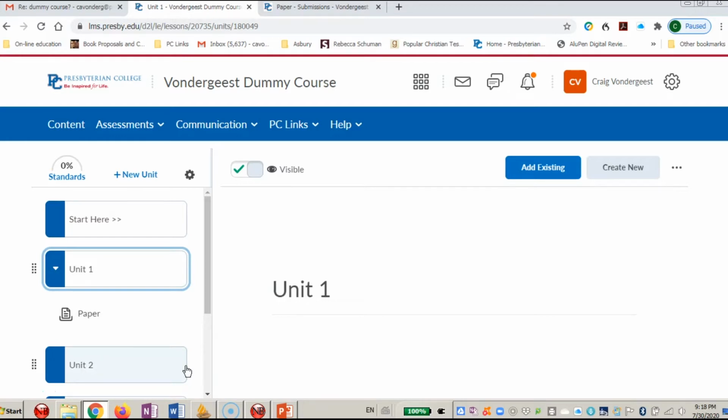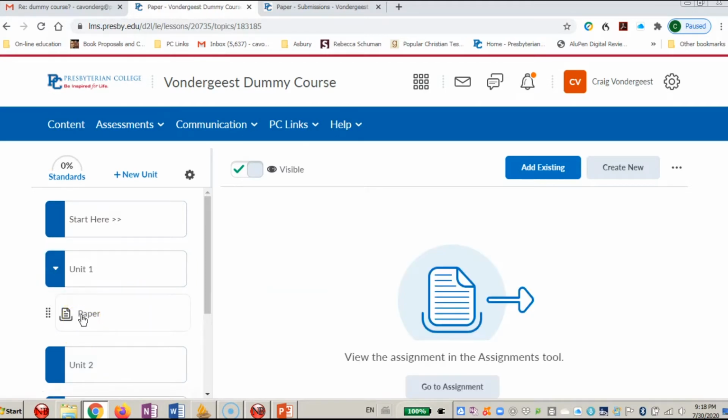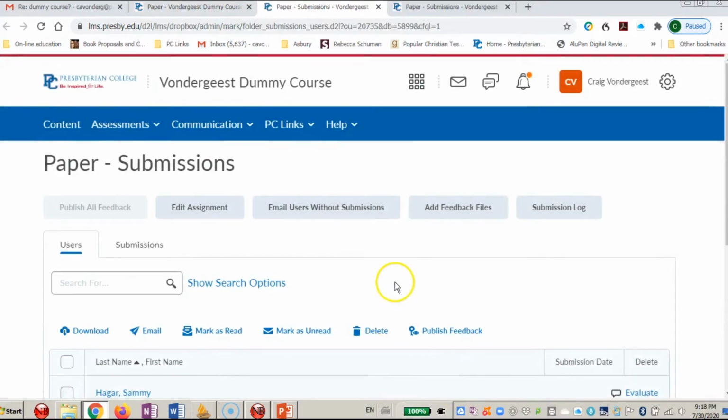First of all, there are at least 3 different ways in Brightspace that you can get to those submissions. One is to click on it in the course content and then go over here and click on Go to Assignment.